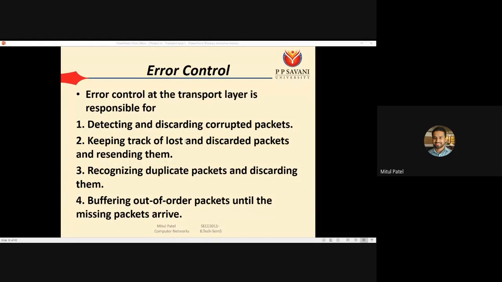Recognizing duplicate packets and discarding them. If there are some duplicate packets at the receiving side, we should be able to find out that this one is a duplicate packet and we need to remove it.